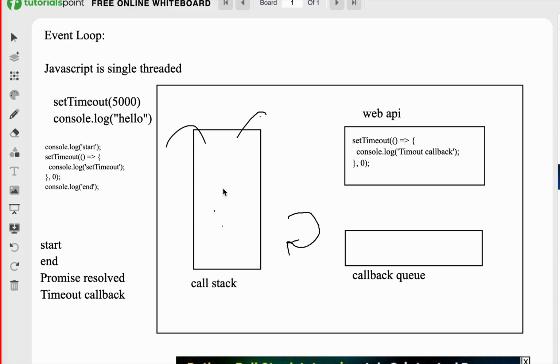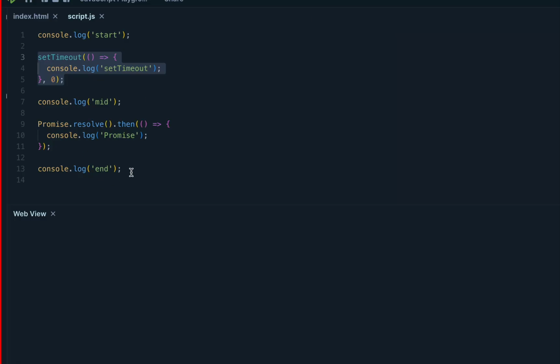Am I audible? So this is the code. First is the start, set timeout, mid, promise and end. What will happen from the first step in the execution flow? Can anyone try?